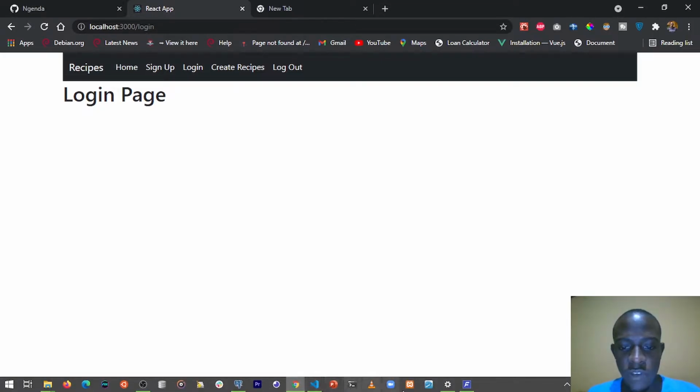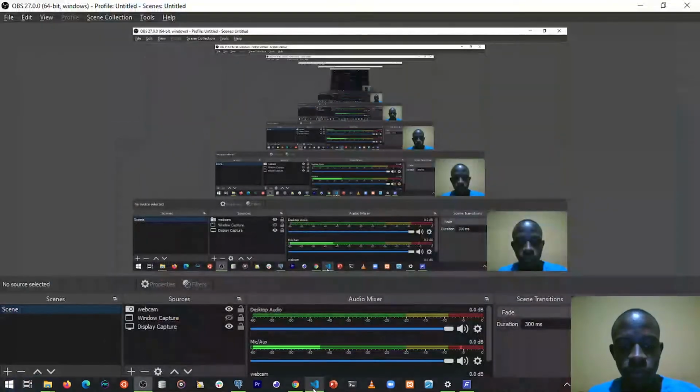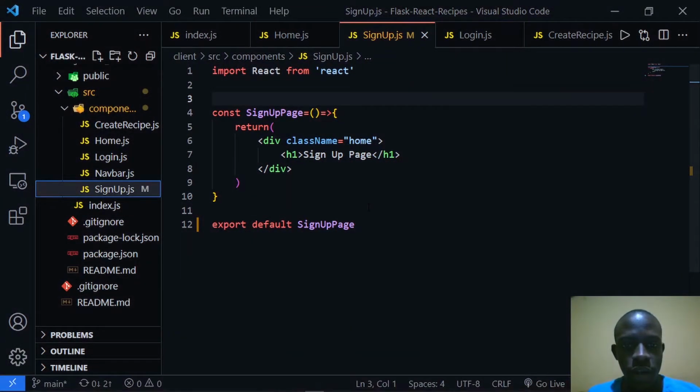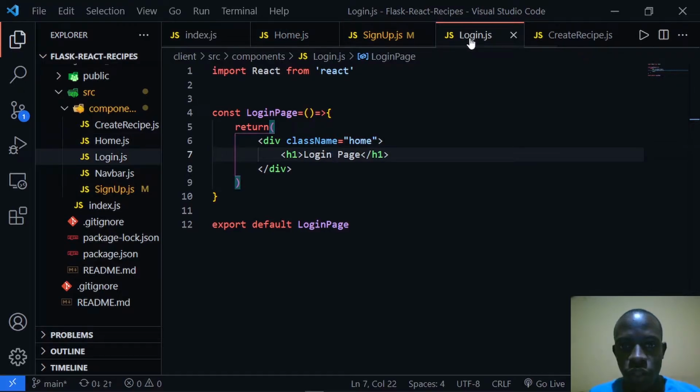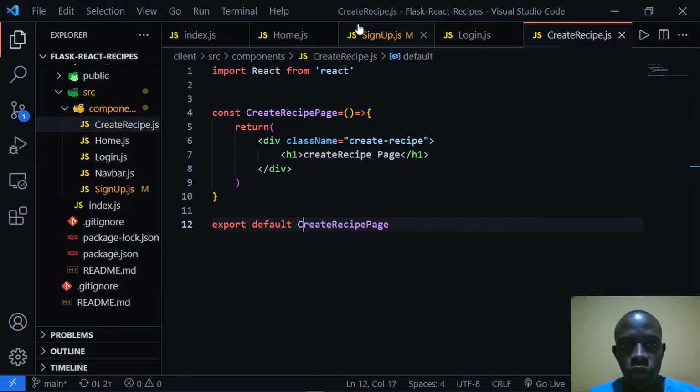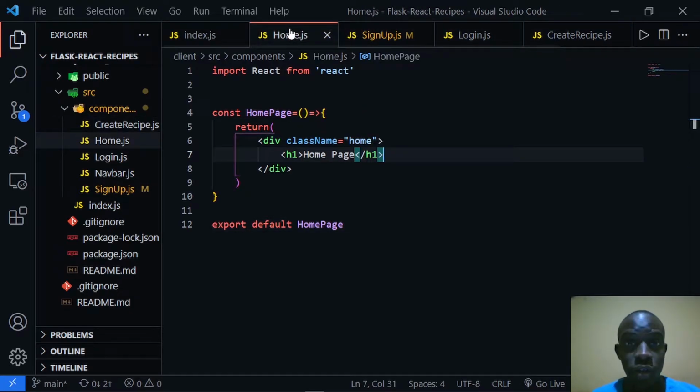So I need to go back to our Visual Studio Code. And now we are currently within our React code. So within here, I have the login page, the sign up page, the home page, and the create recipes page. So what I'm going to do is to start with the home page.